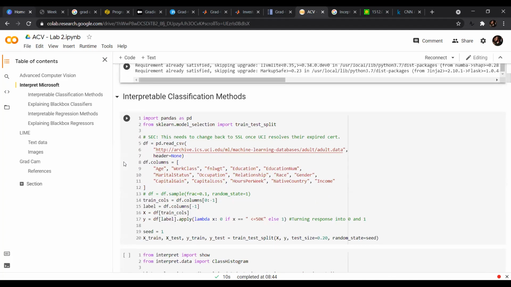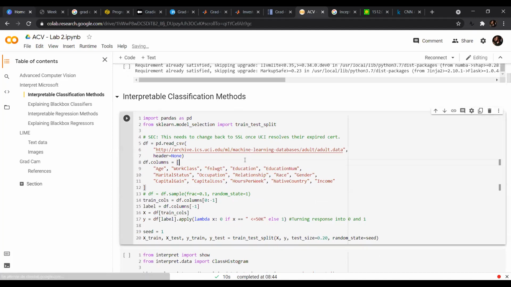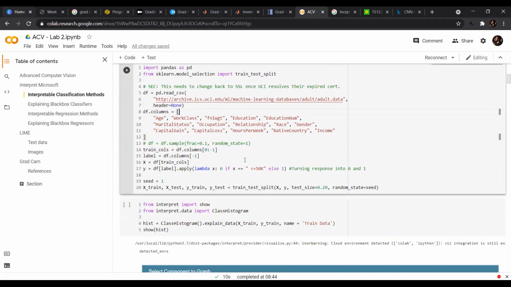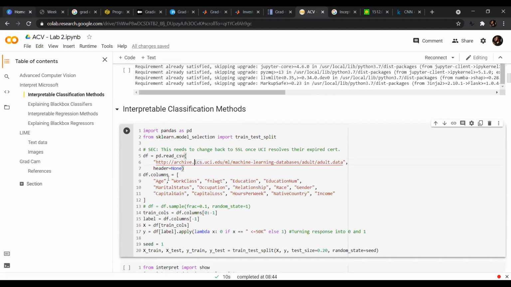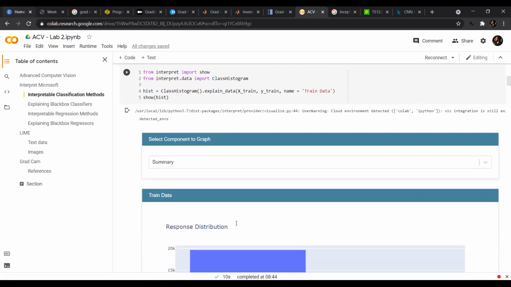Once it's installed, we will take a variety of different examples. Here we have a data set for classification. These are the columns: age, work class, education, and so on. We try to make some predictions, right?